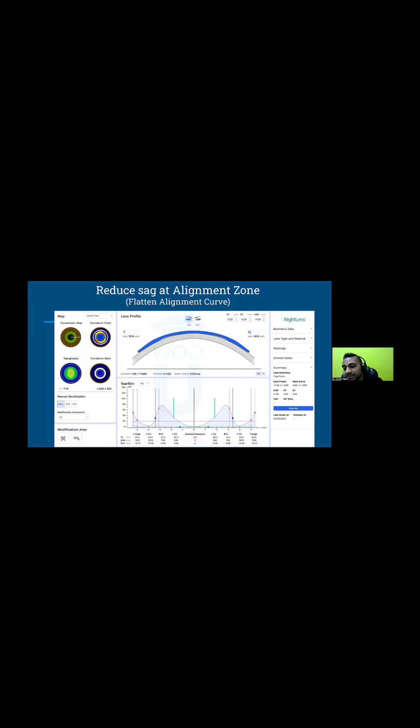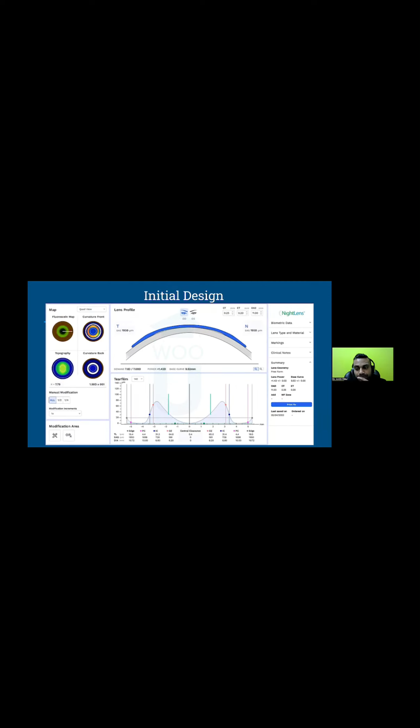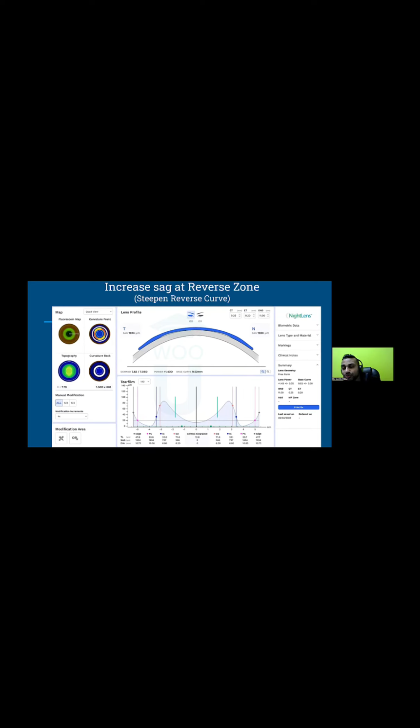And we'll actually talk about where I make a change, where it'll inadvertently make a change further out than I anticipated. And sometimes that's okay. So again, we're here in this different platform where all I did was reduce the sagittal depth at the alignment curve, quote unquote, flattening an alignment curve in a non-custom design. So here's the initial design again. And this time what we're going to do is the opposite.